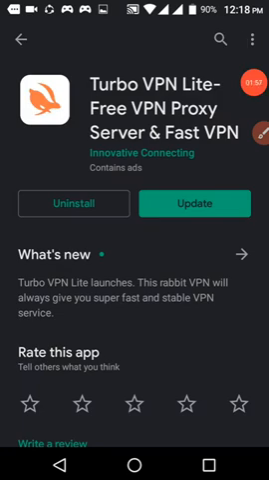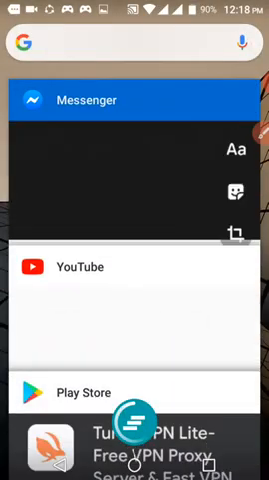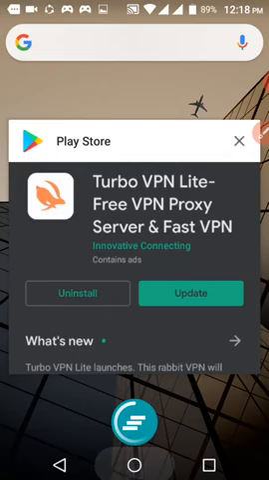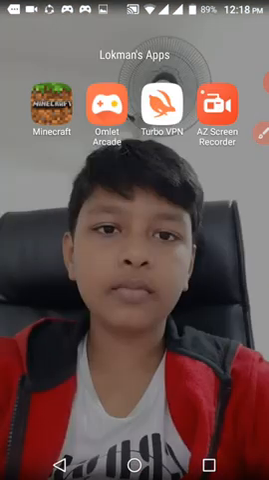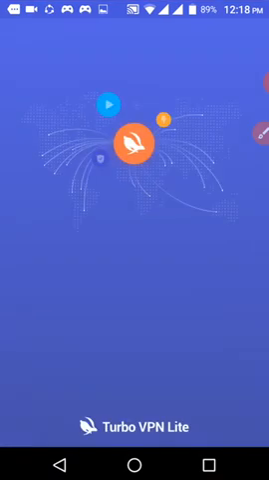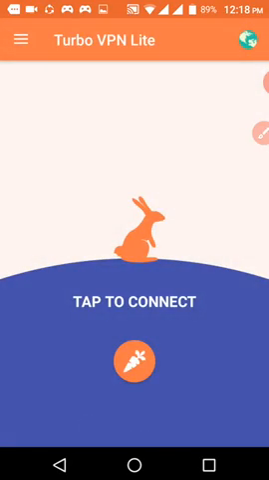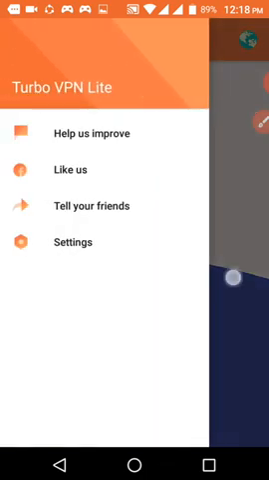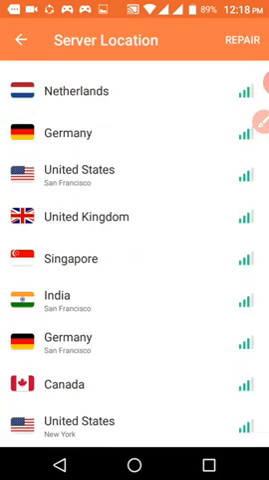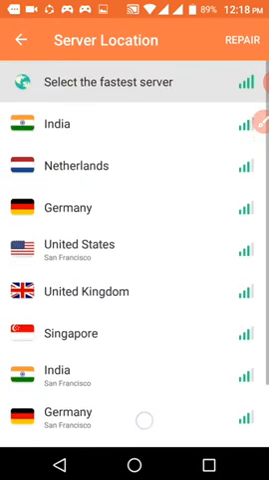So guys, how can you use this? First, clear this, then open the Turbo VPN app. Actually, what does a VPN do? A VPN changes the country location of your mobile. Mine is made in Bangladesh, so it is located in Bangladesh, but you can change it. There are some countries, by the way, United States, Singapore, India.